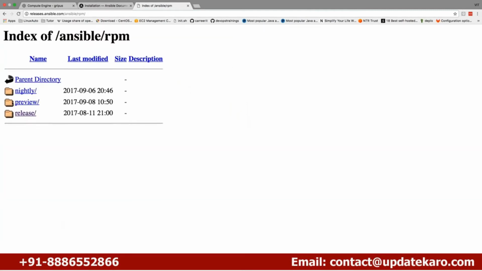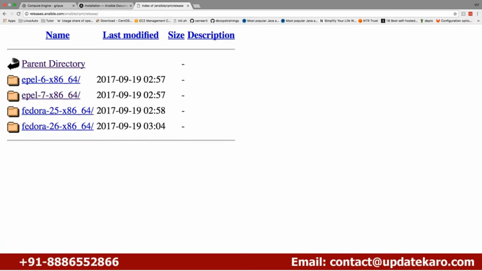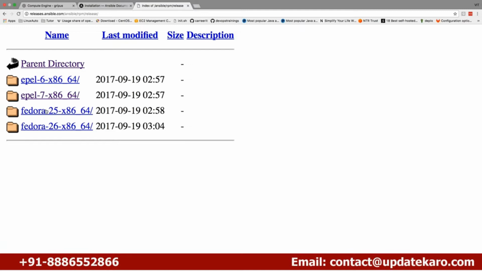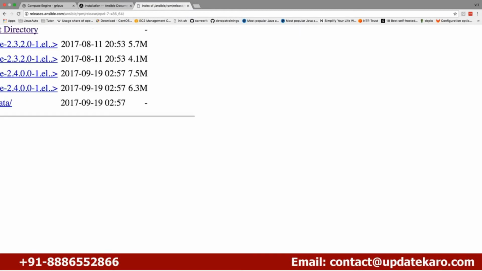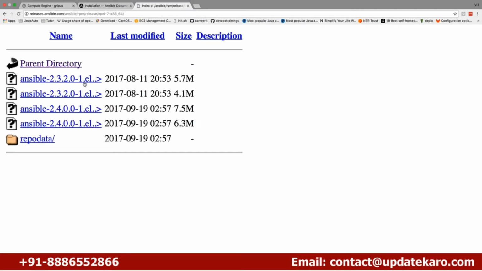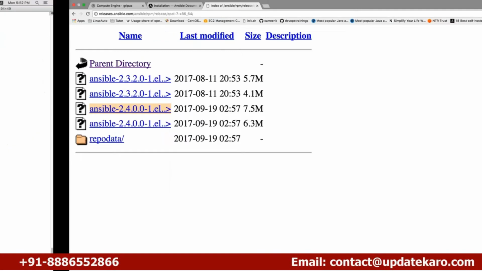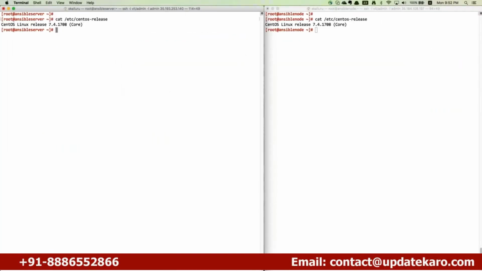Here you have three directories. One is release, that means the final release, whereas preview and nightly are development releases. I'll go for release. In release you have multiple directories. We require EPEL 7 because we are using CentOS 7 operating system. Inside that you have two versions, 2.3.2 and 2.4.0. I would like to go for the 2.4 version, so I click copy link address. I can go and install in the Ansible server.